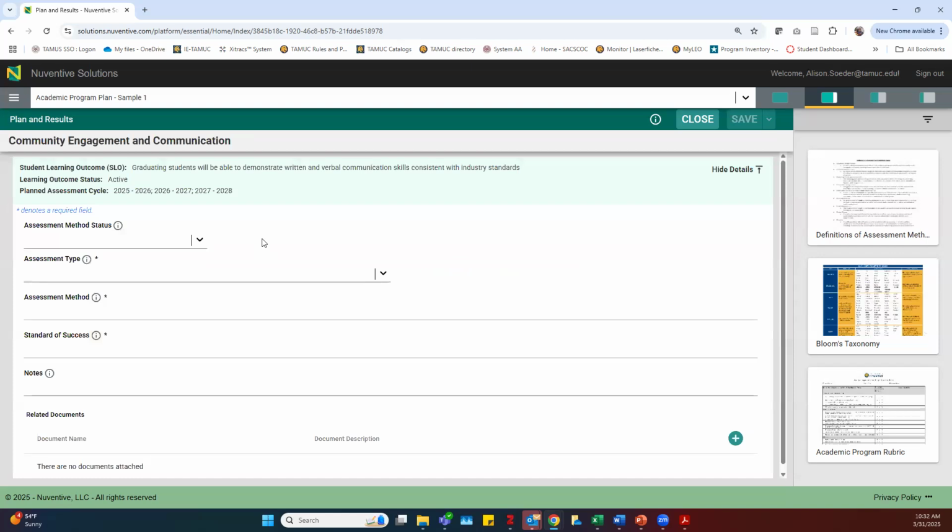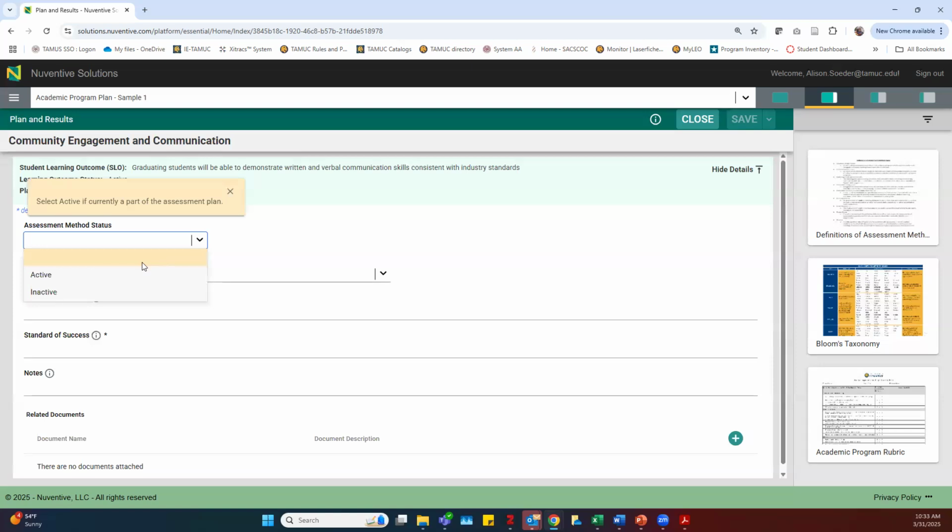Again, as you're completing this, I urge you to write for other people. You know what you're doing, and you know your daily operations, and you know your students, you know your tests, your exams, your surveys, your services, your operations, all that kind of stuff. Other people will not be as familiar with that. So I urge you to write for other people. So because this is a new assessment method, we want to mark it as active because it is active for that learning outcome or goal.